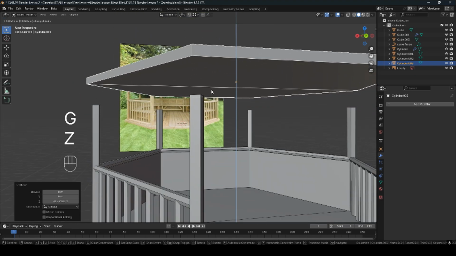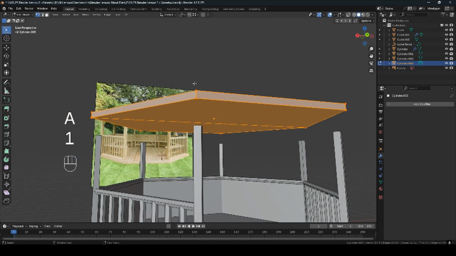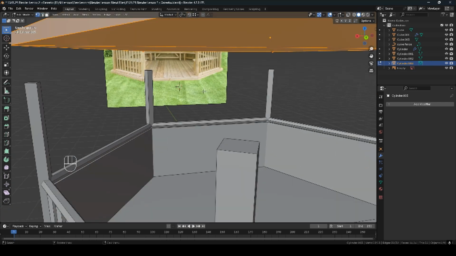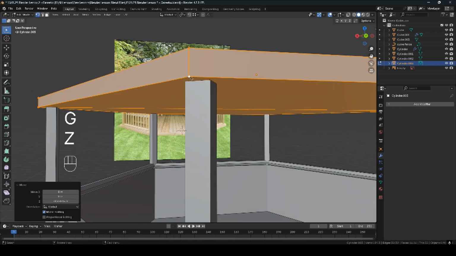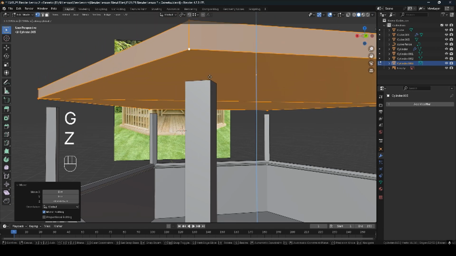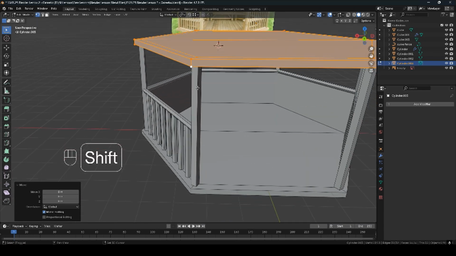So what we can do is go into edit mode, select all, press number 1 for vertex selection. I'm going to select this vertex and press G Z, hold control, and because this is the active one, it will align itself on the G Z and snap to that vertex from the top of the pole.